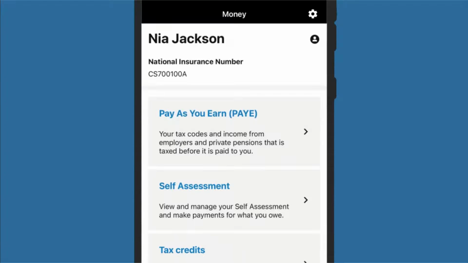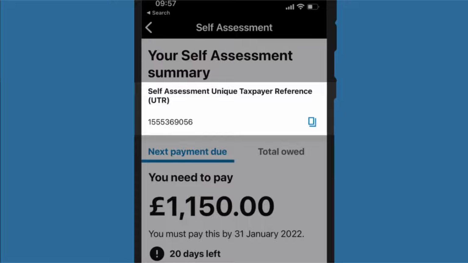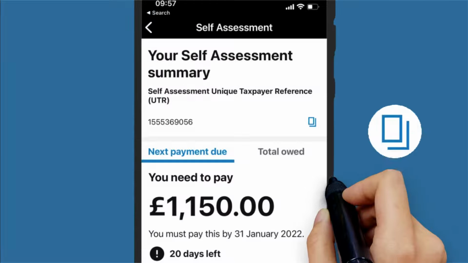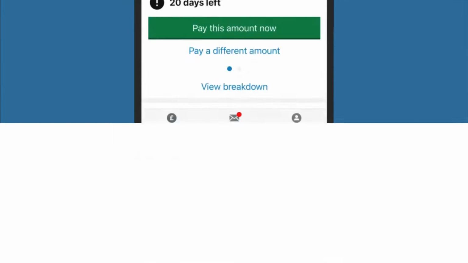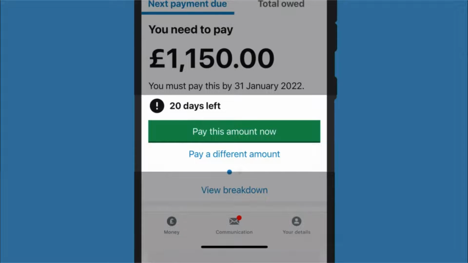The second way to find your unique taxpayer reference is from the main menu, under Self-Assessment. Here you'll see your number. To copy it, tap on the copy symbol. You'll also see what tax you owe and when it's due, and you can make a payment here.